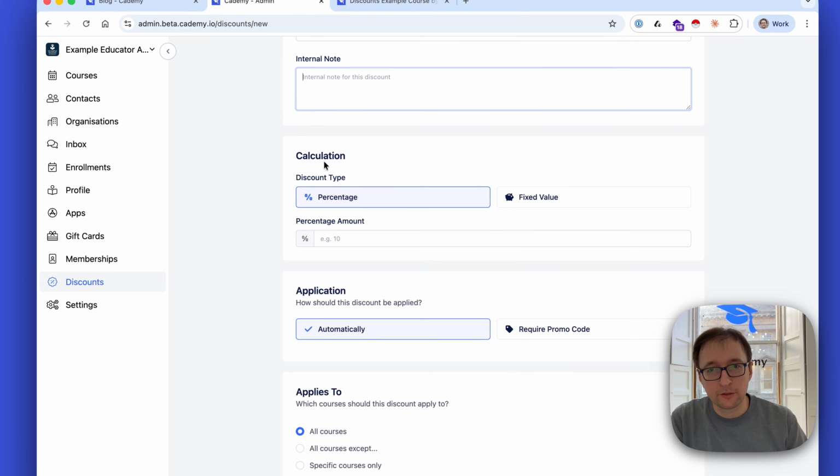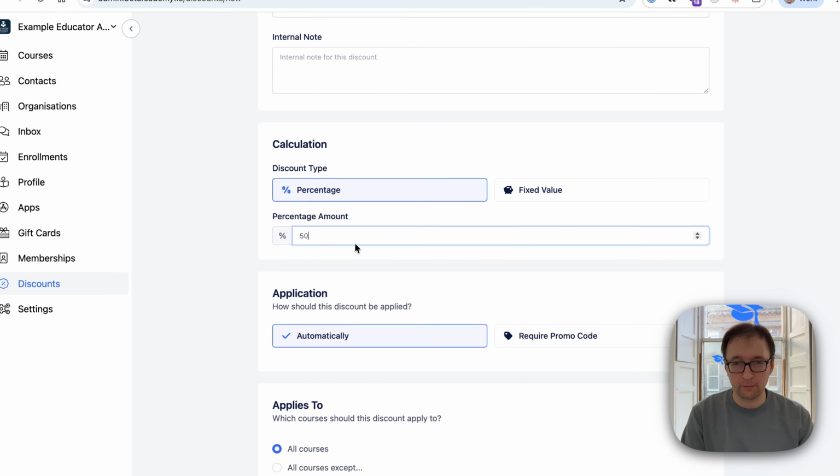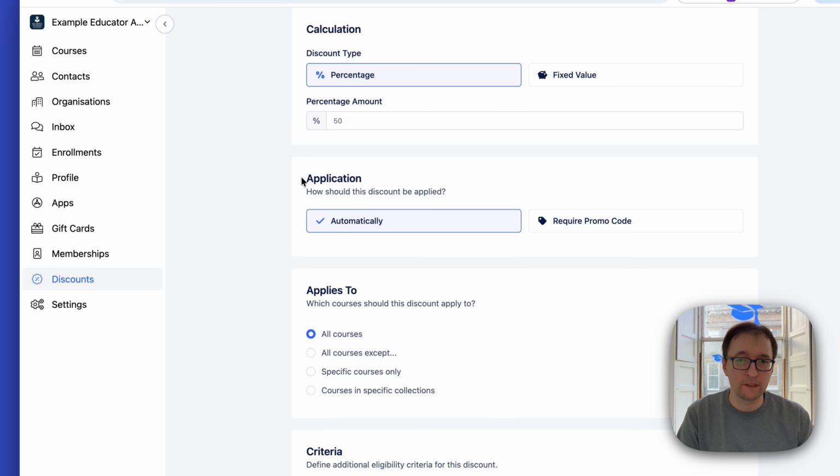You can see that I can choose how this discount is calculated. I can make it a percentage, so I could put it 50% off, or a set value. So if I wanted to offer an X amount off the total amount to pay, I'll leave it as a percentage. Then I can choose how this gets applied.